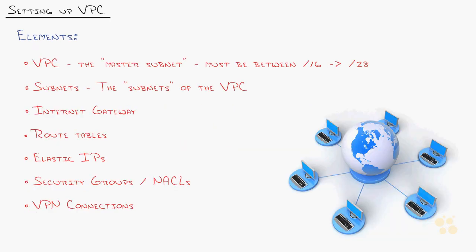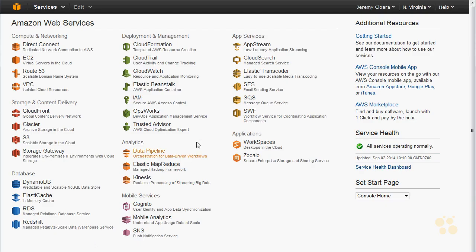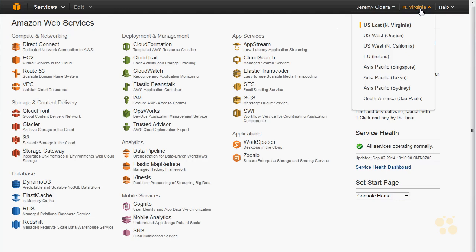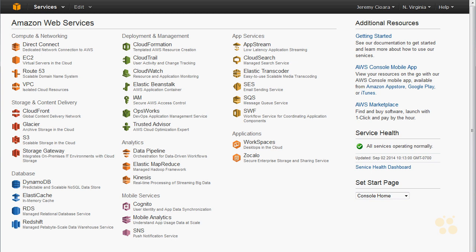All right, I think we've talked enough about it. Let's set one up. I'm going to go to Amazon Web Services and first off draw your attention to the region that I'm in, North Virginia. The VPC is specific to the region, meaning when I create the VPC, which is really just a big subnet, it's going to tie directly to, in this case, North Virginia. It does not bleed between regions. However, it does bleed between all of the availability zones or data centers within a region.